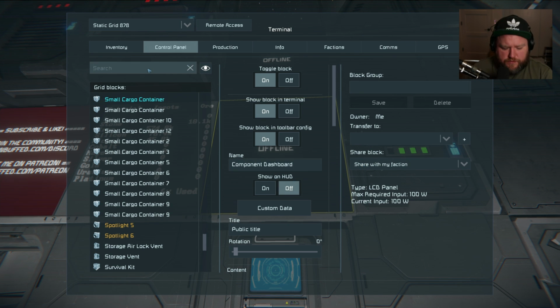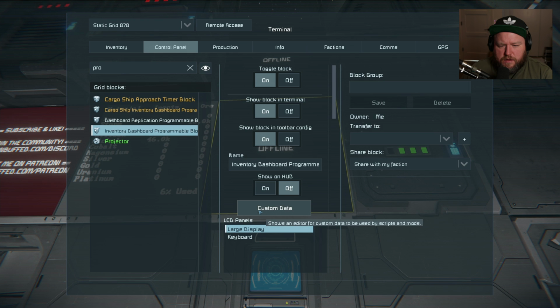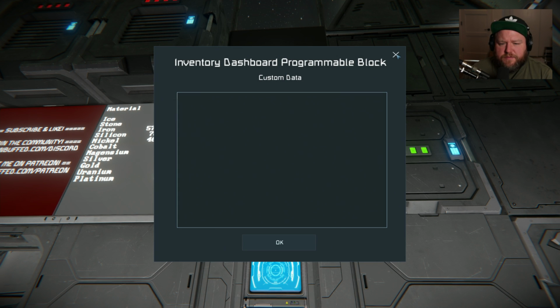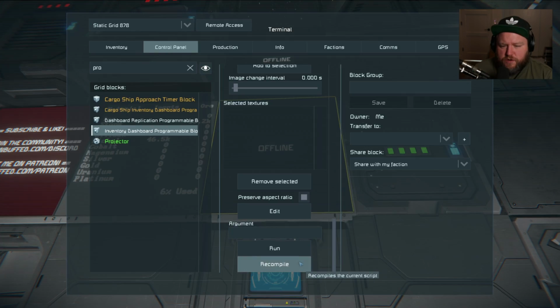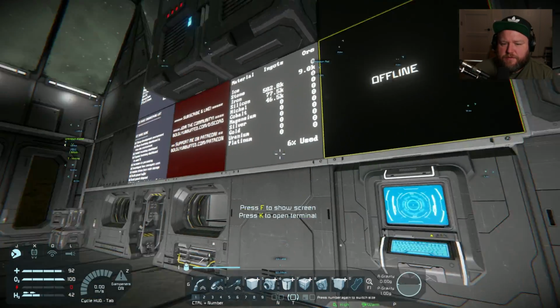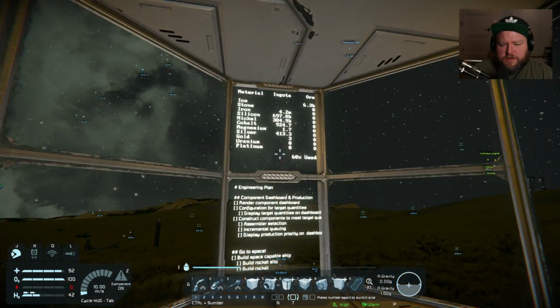And then I'm going to look for the programmable block. I'm a little bit surprised that I don't have any custom data here. Okay, maybe I never used this. Gonna set a dashboard. And the block is going to be inventory dashboard. And I'm not sure if I need to recompile this, but I think I might need to. Let's see if this here still works now.